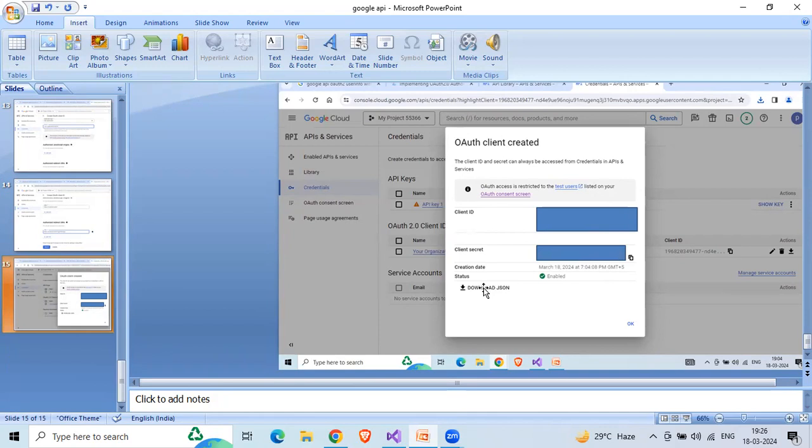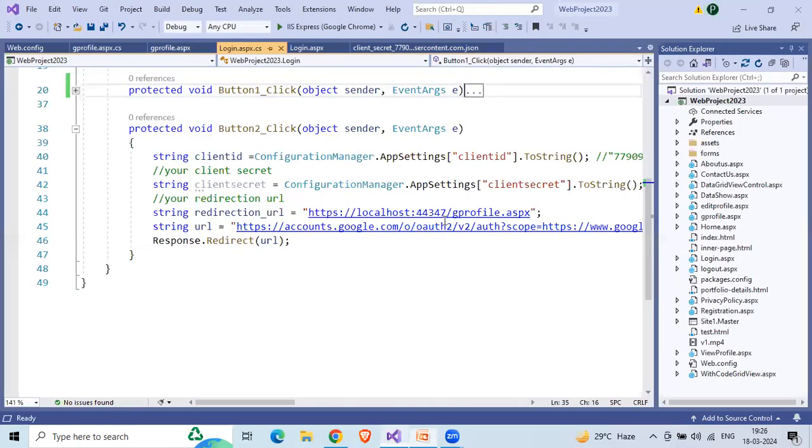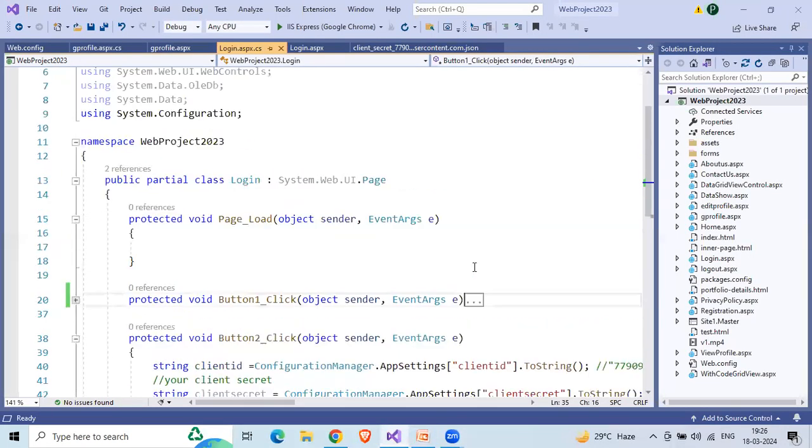So now we have to create one website, that is your web project, and it may be in PHP, it may be in .NET, it may be in any of the languages which you opted. Right now, I'm going to show you in .NET, ASP.NET with C#. So in this ASP.NET and C# project, we have to create one login page.